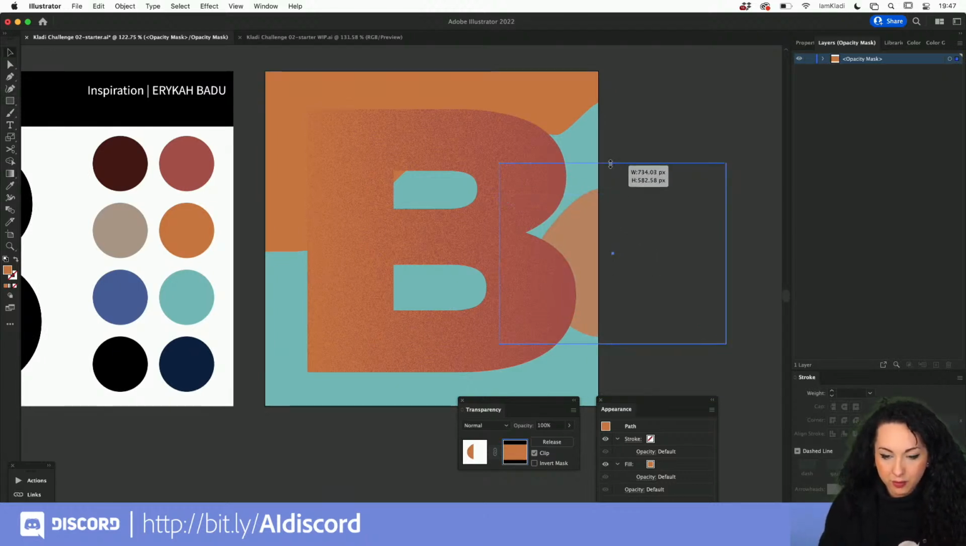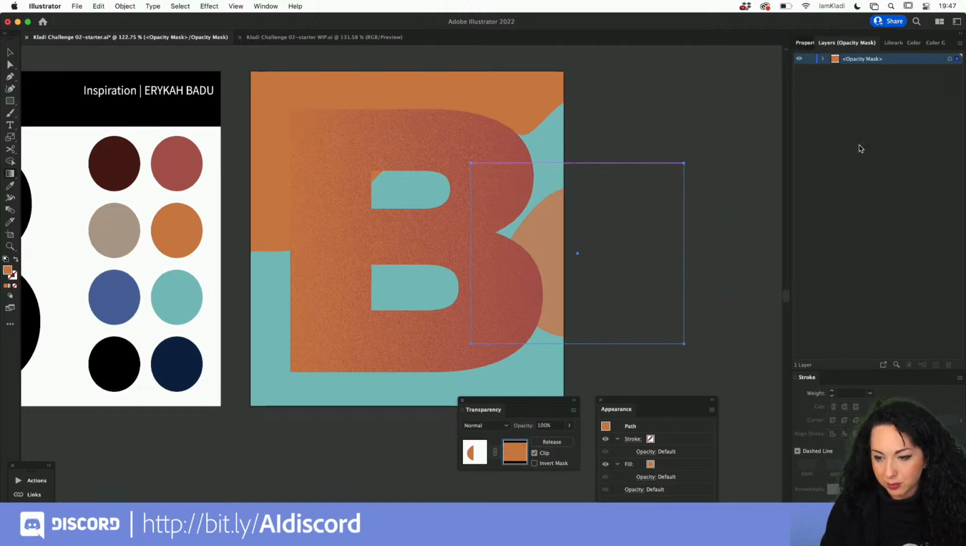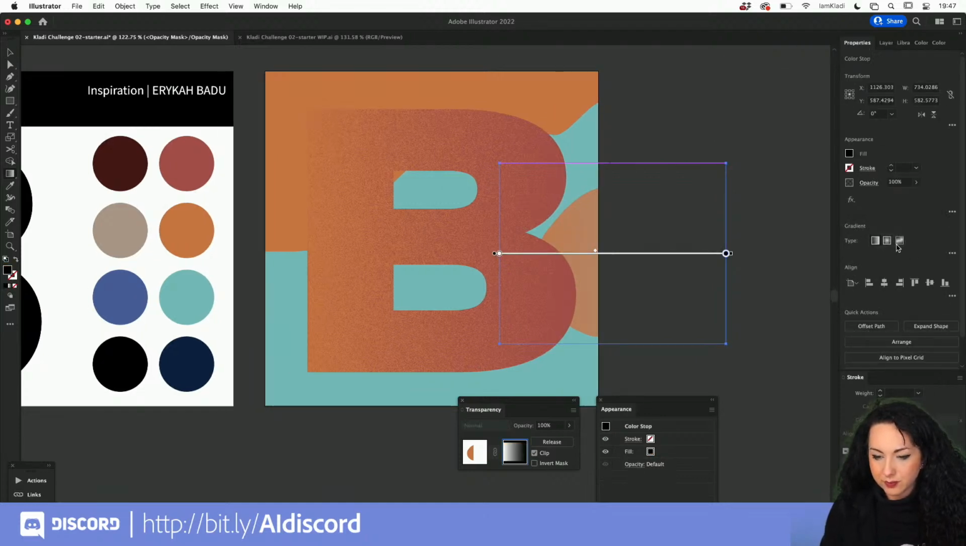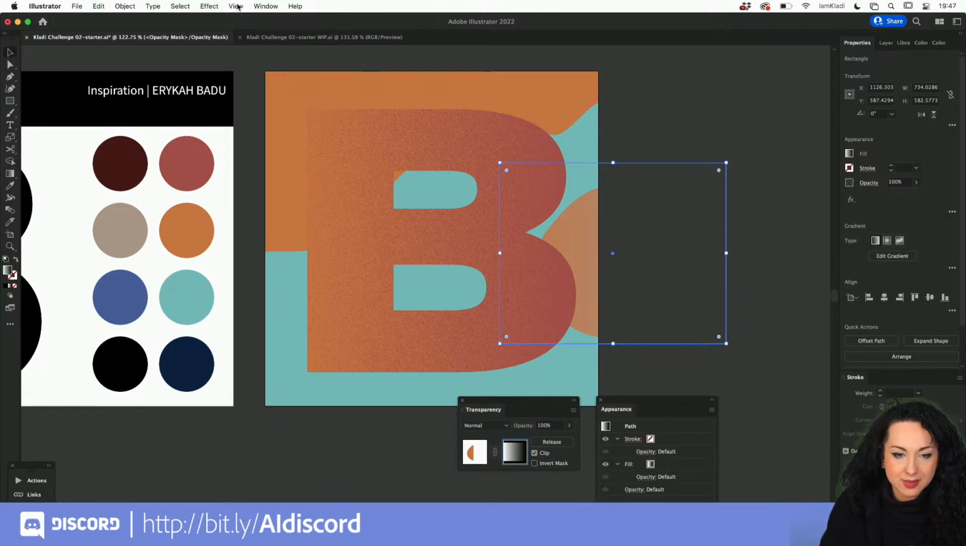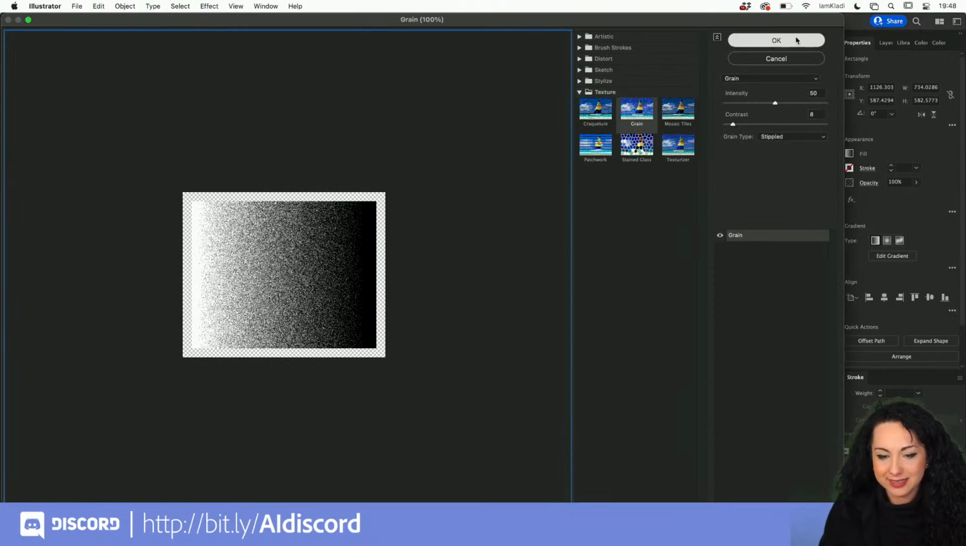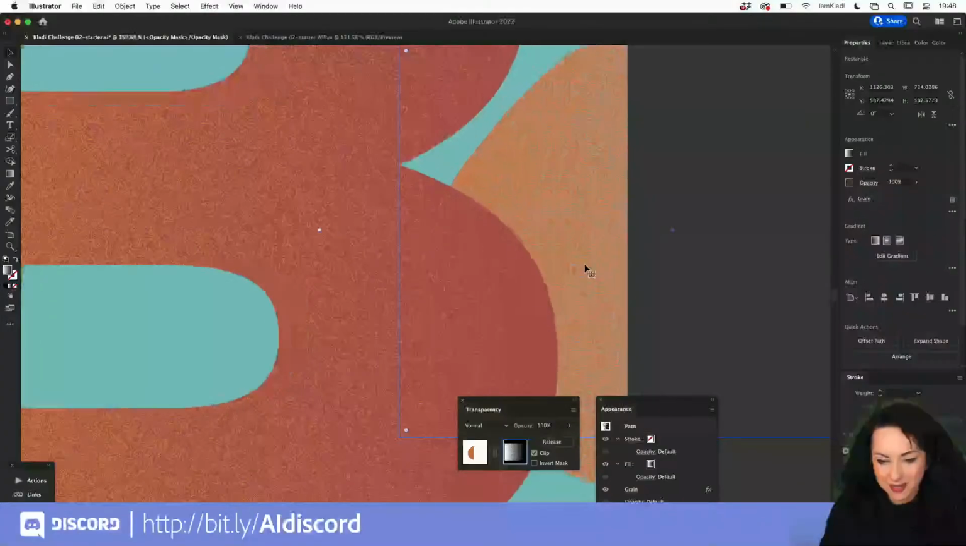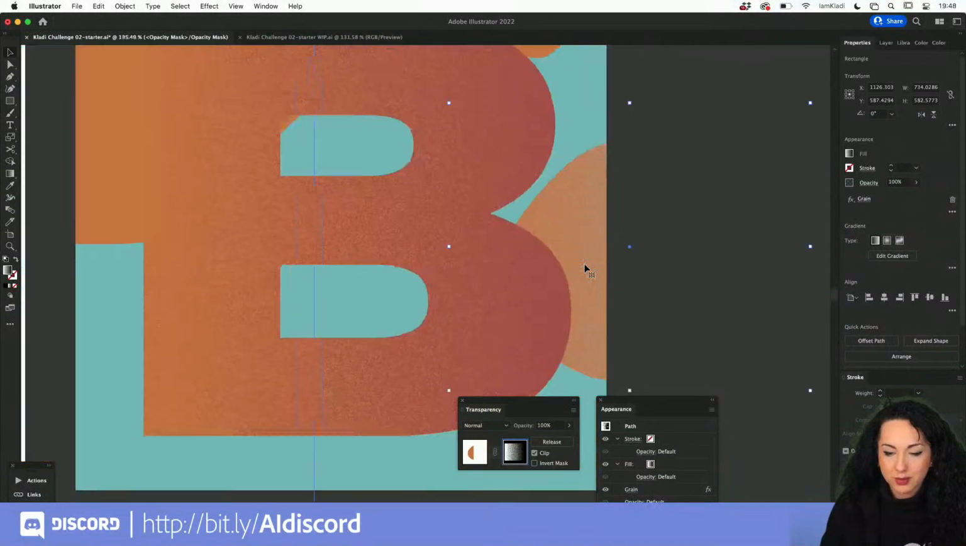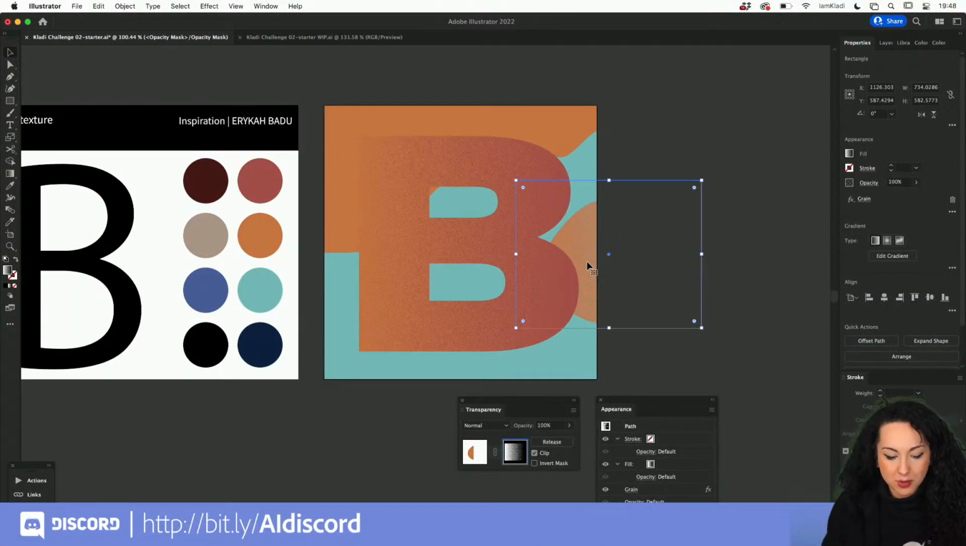So don't forget also that you can edit your gradient from the properties panel. Here it is, my black and white gradient ready to be applied. And then since we just used a grain effect, you can now jump into the effect menu at the top and simply select grain, and you will see that right away this will be applied to your design, just like so.